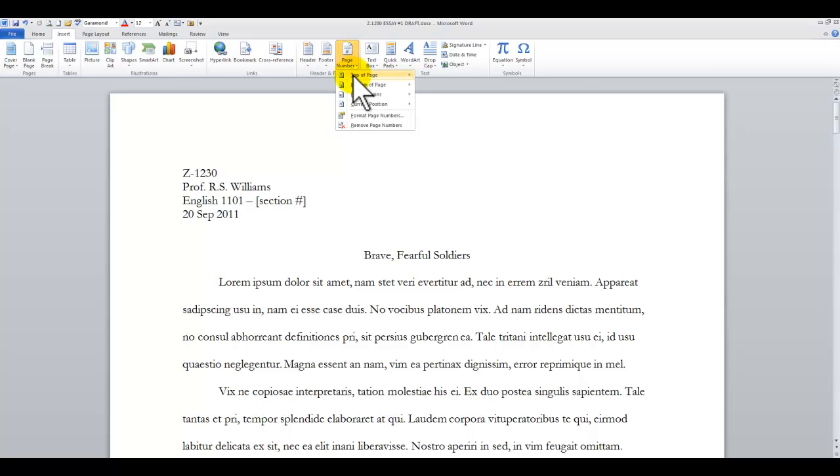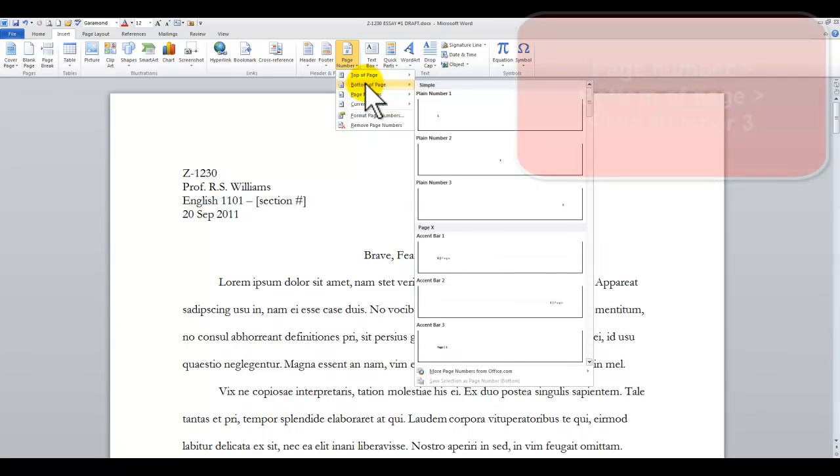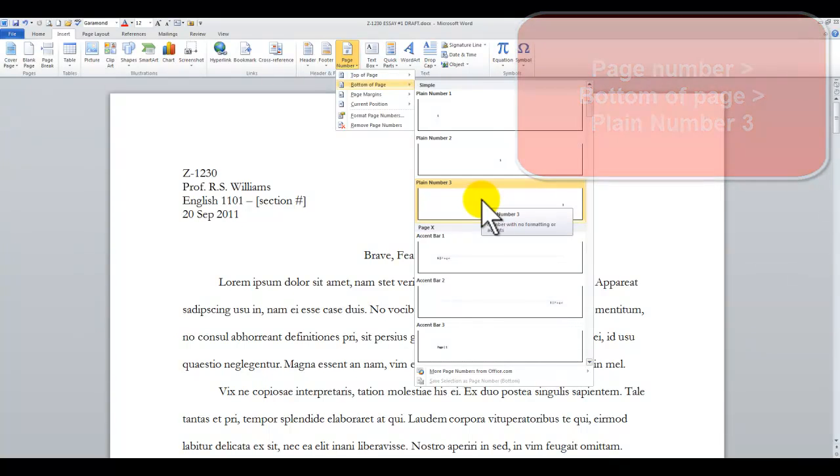Top of page is where I'll go next. Word gives you a lot of options. I'm not going to give you a lot of options. I'm going to tell you where to put it. I'm going to tell you to put this at the bottom of the page. Bottom of the page, okay? And I'm going to tell you to put it plain number 3, okay? Bottom of page and plain number 3.